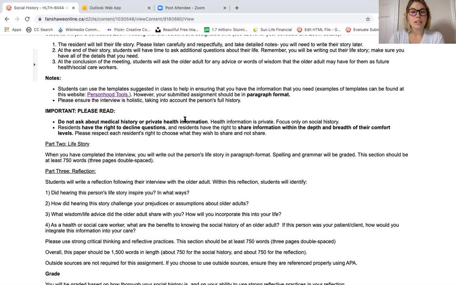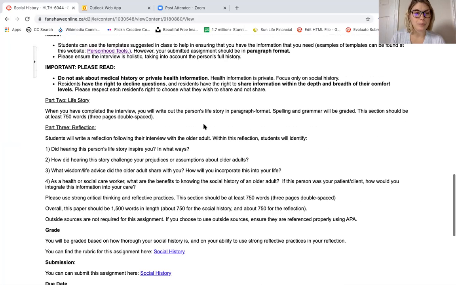Two important things are that students are not to ask about private health information. It's just social history. And to note that residents are allowed to decline questions, and they're allowed to stop the interview anytime. And if they do choose to answer a question, it's just the information that they are comfortable in sharing. So to just take into account that consent and privacy piece.